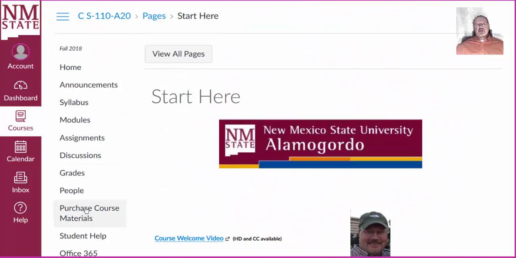This is the navigation bar on the left-hand side. That includes the home link, the announcements link, syllabus, modules, assignments, and discussions. You'll primarily use home, syllabus, assignments, discussions, and grades throughout our course, more so than any of the others.